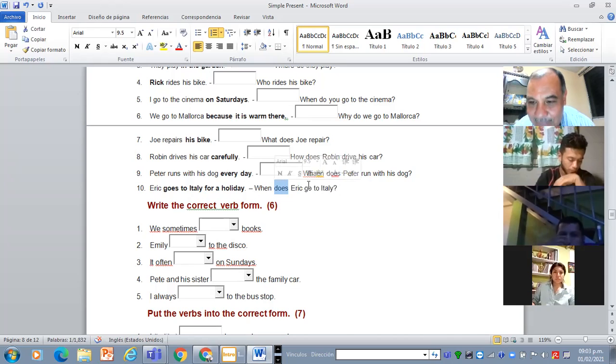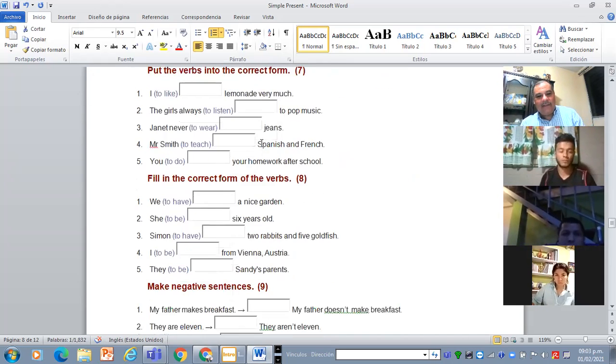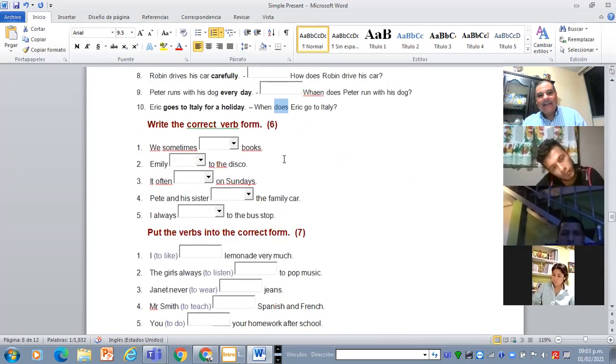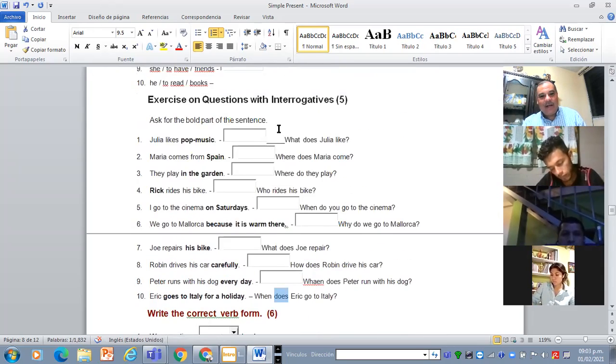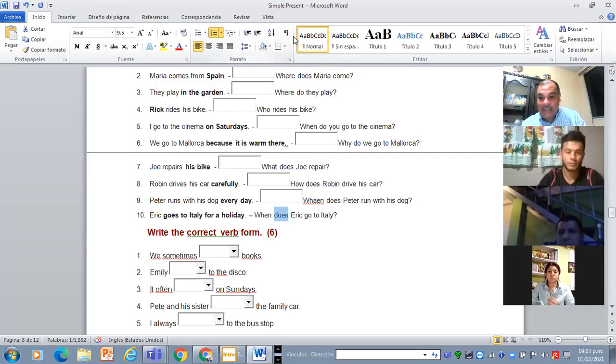¿Ok? Vaya. Tarea. Siempre hagamos el ejercicio 6 y el ejercicio 7. Y el día de mañana vamos a repetir esta tarea que hicimos aquí. ¿De acuerdo? Yes.